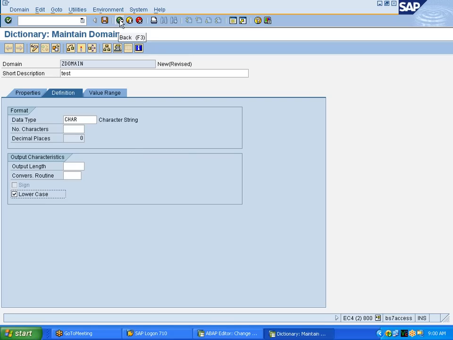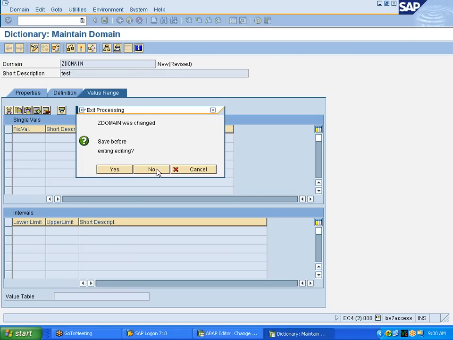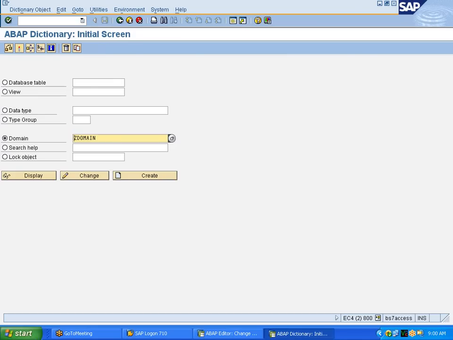So these are the various options available, and value range, you know, correct? You can give the value range, and that will come as an F4 help, correct? Yeah, I know. Fine. So these are the important things about domain.